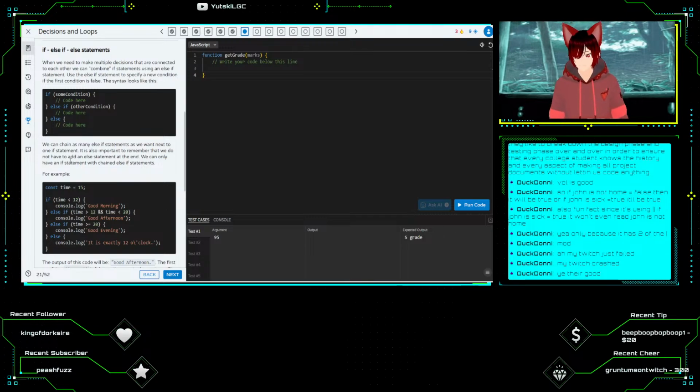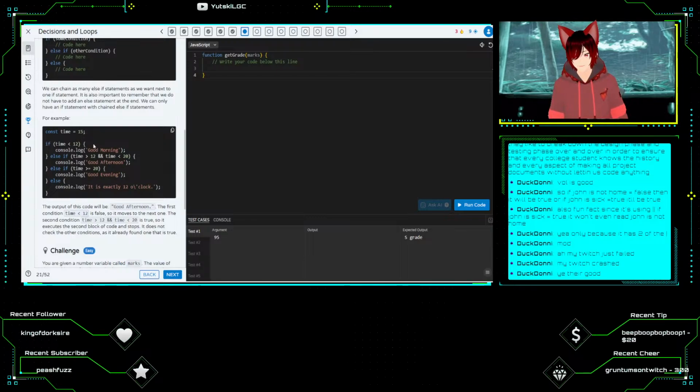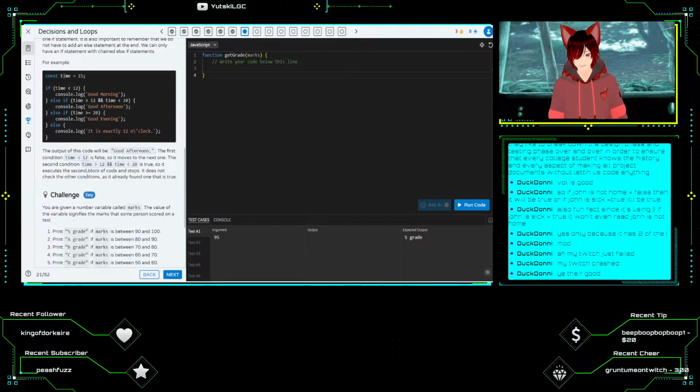For example, const time equals 15. If time is less than 12, we're going to console log good morning. Else if time is greater than 12 and time is less than 20, console log good afternoon. Else if time is greater than or equal to 20, console log good evening. Else console log it is exactly 12 o'clock.